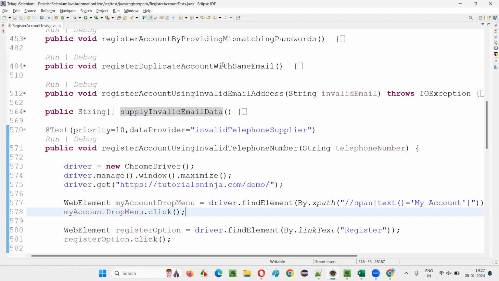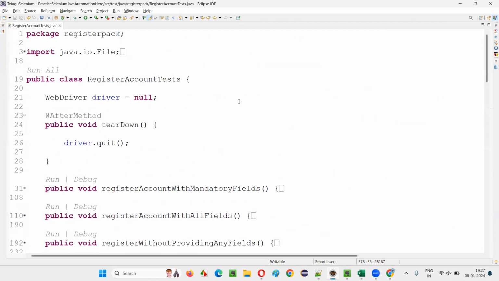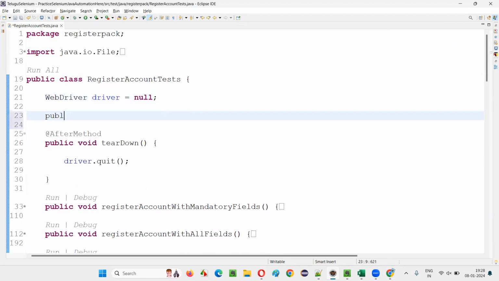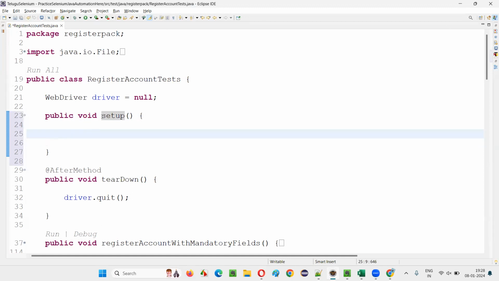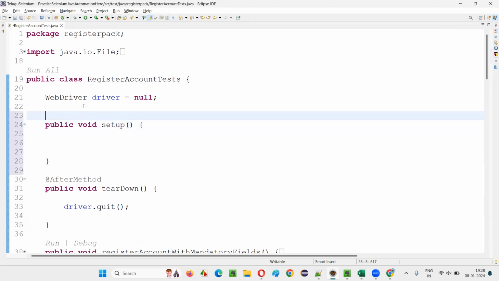And I would like to do one more thing as part of this test case. That is similar to the after method. I'll create one more method known as before method, guys. Public void, I'll say setup. You can give the name as setup, or startup, or whatever name you want to give. But I'll provide an annotation known as BeforeMethod.